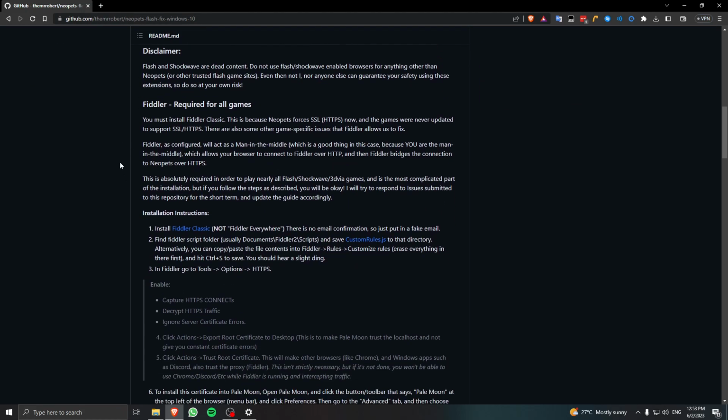So let's get started. First things first, we will need Fiddler. Now Fiddler, it essentially captures traffic and it can also redirect traffic. It can do a lot more, but essentially Neopets now forces SSL traffic, which is super secure traffic, HTTPS. But the old games, they were never really updated to support and to use SSL. And this causes a couple of specific issues that Fiddler will allow us to fix, essentially, right? So we will be using Fiddler as a bridge to connect to Neopets over HTTPS.